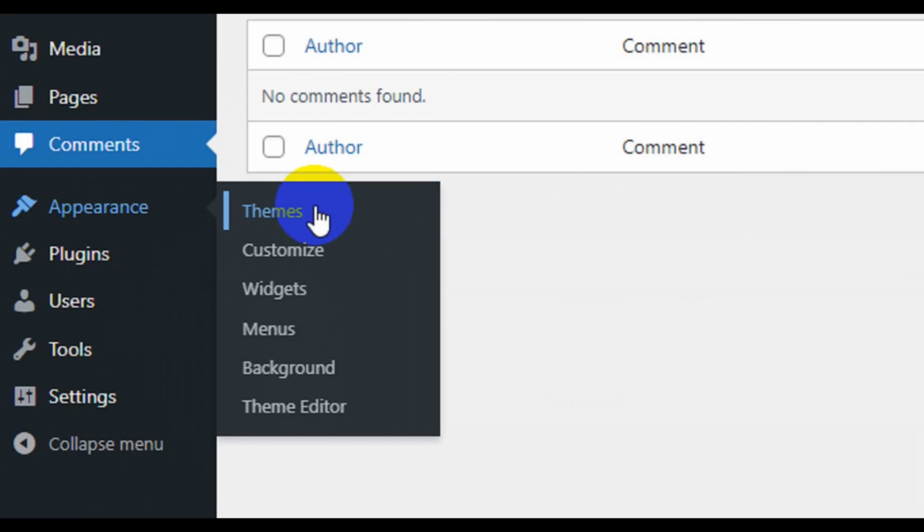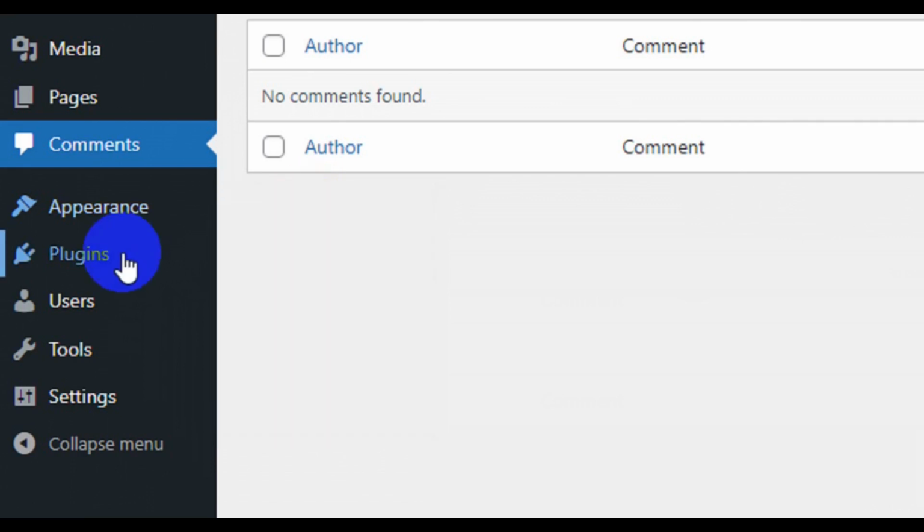So all these things, we are going to talk more about in the future when you start to build this website. Okay, so let's move on to plugin.